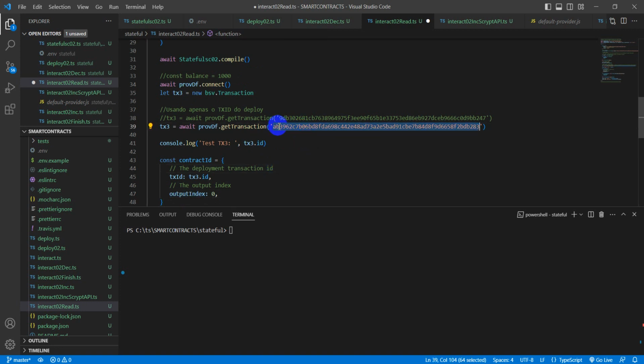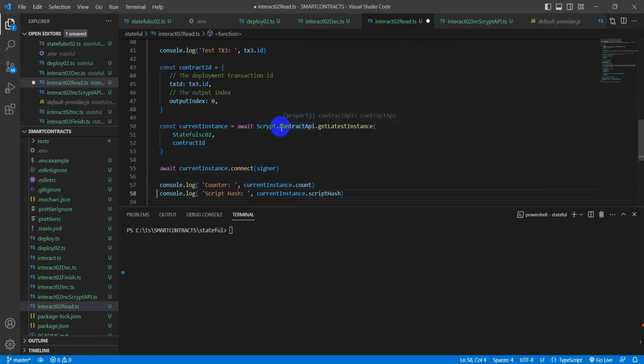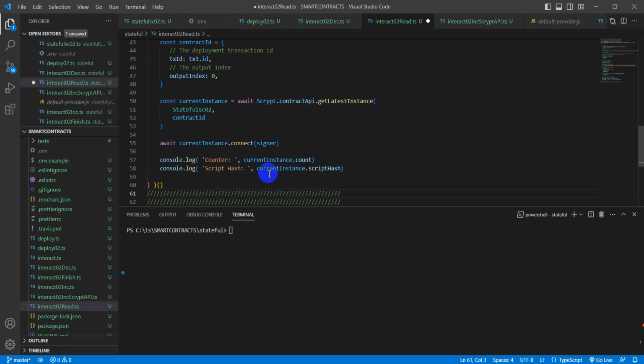And I have here the deploy TXID of my contract. So using this configuration, I connect with the sCrypt API and connect a signer, and I can read the state of my contract, the state of the count variable in my contract, the current state, and I also get the script hash of the contract.